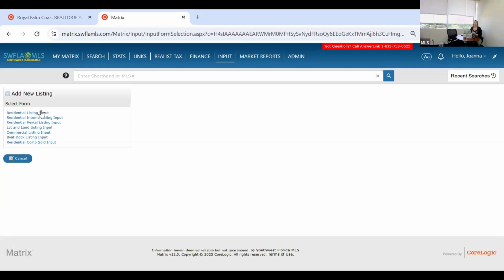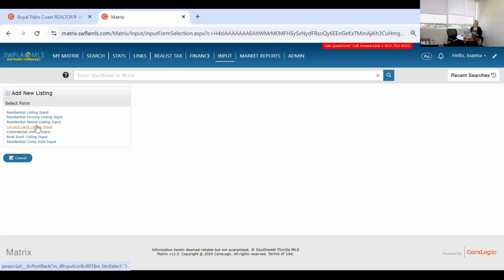Residential is going to ask you a lot about the structure of a property. Lot and land is not going to ask you those questions, right? They have a lot fewer fields.